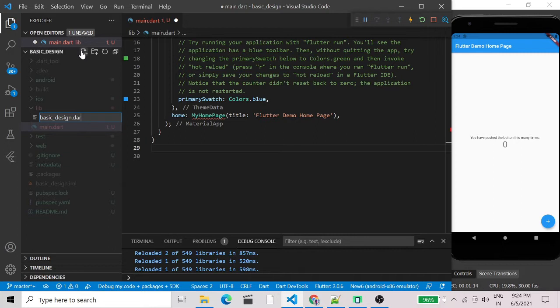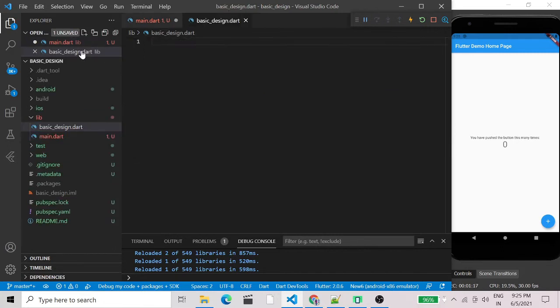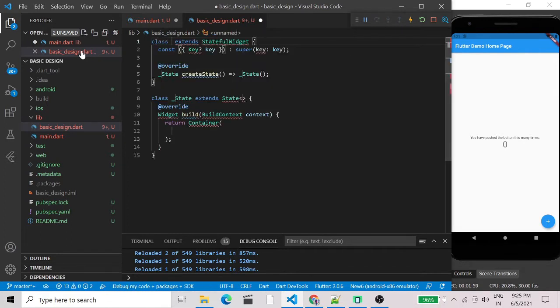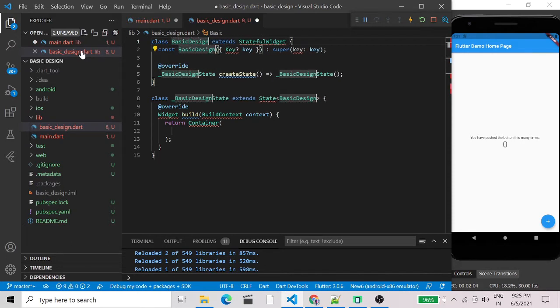So just give the name basic_design, then .dart, and here you can create either a stateful widget or a stateless widget just by typing two letters, and it will give you a hint of what you actually want to create. Just type st and it shows the hints, whether you want to go for a stateless widget or a stateful widget. Now I'm choosing stateful widget and will give the name BasicDesign to my class.